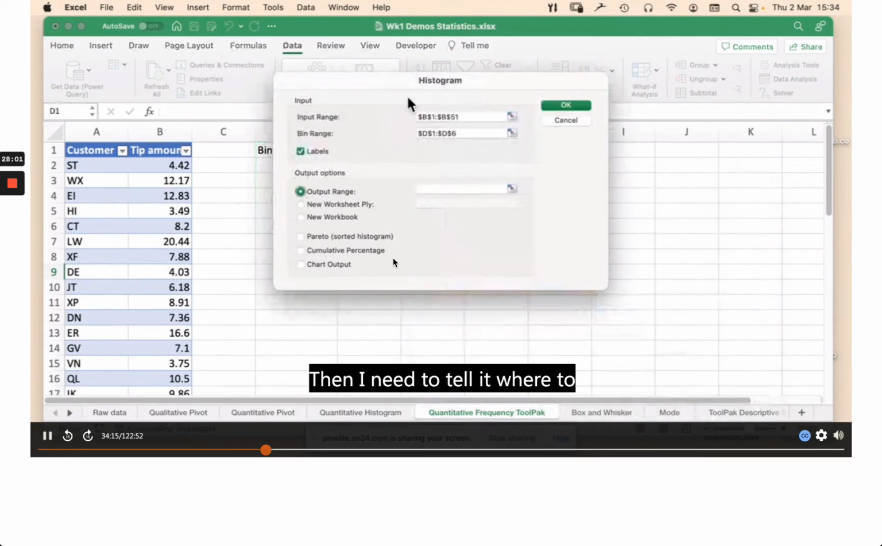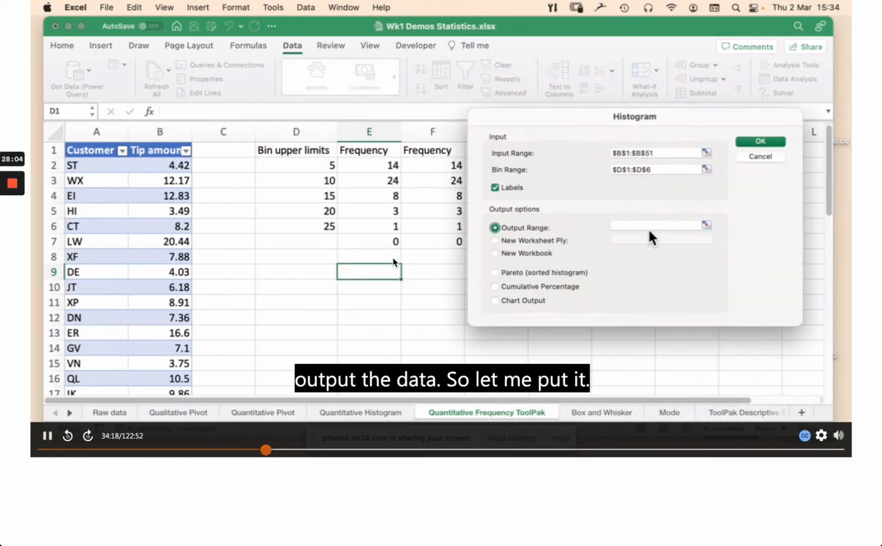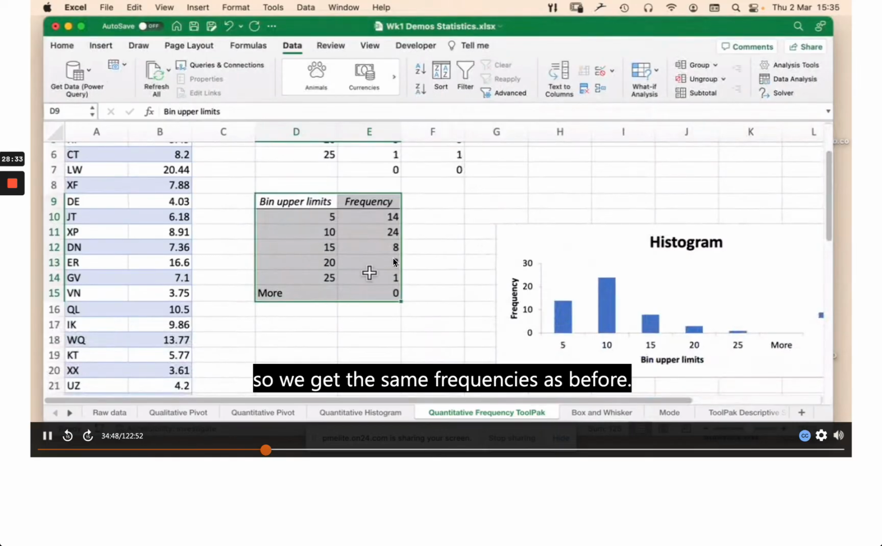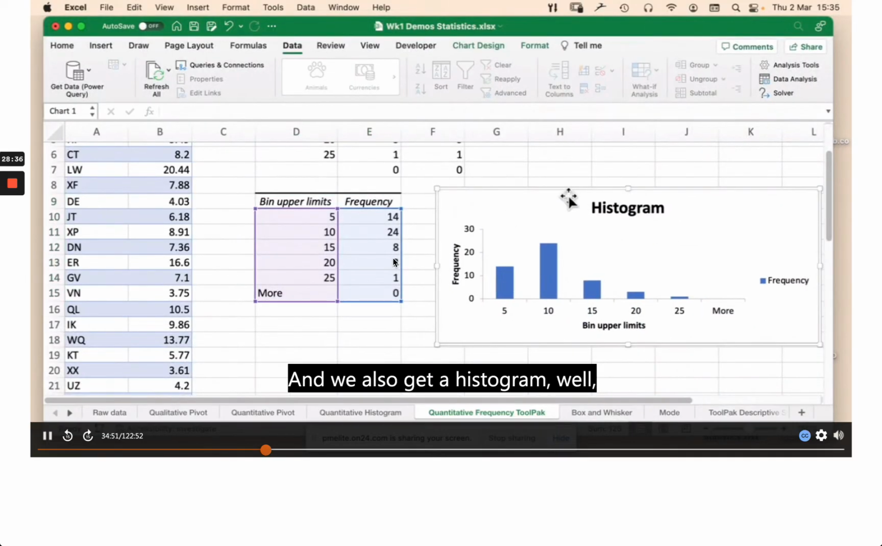Then I need to tell it where to output the data. So let me put it in D9. I think that's nicely out of the way. And then the next thing that you can do is specify any extra things that you want this tool to output. What I think I will do is choose the chart output here, which means that it will output a histogram for me. So I can now click on OK. And we get these results. So we get the same frequencies as before, and we also get a histogram, well, really a column chart that they're calling a histogram, that shows us those results.